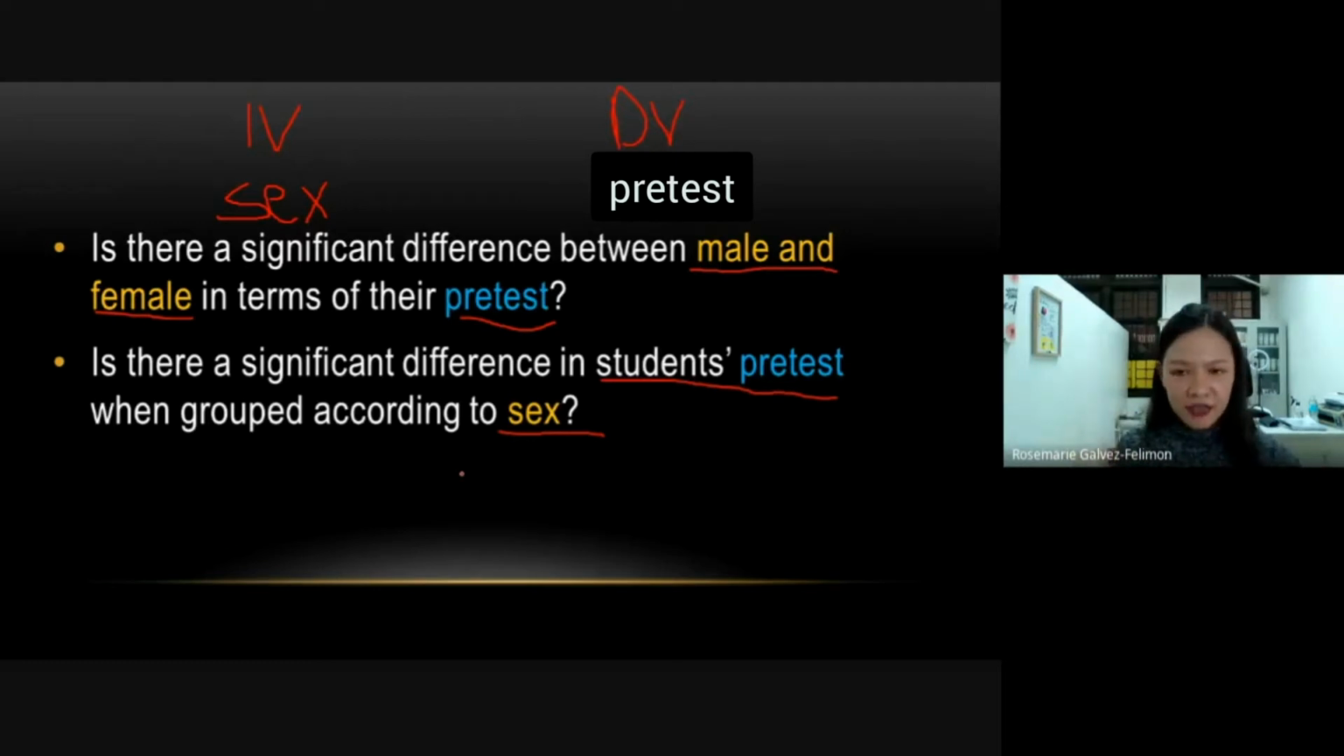So you may replace that with other variables such as, is there a significant difference in students' grade when grouped according to any grouping variable, say educational attainment of the father, or sex, or year level, or eye color, hair color, or any grouping variable. You just have to make sure that this one will be a grouping variable, a nominal variable that will generate categories. Okay, clear?